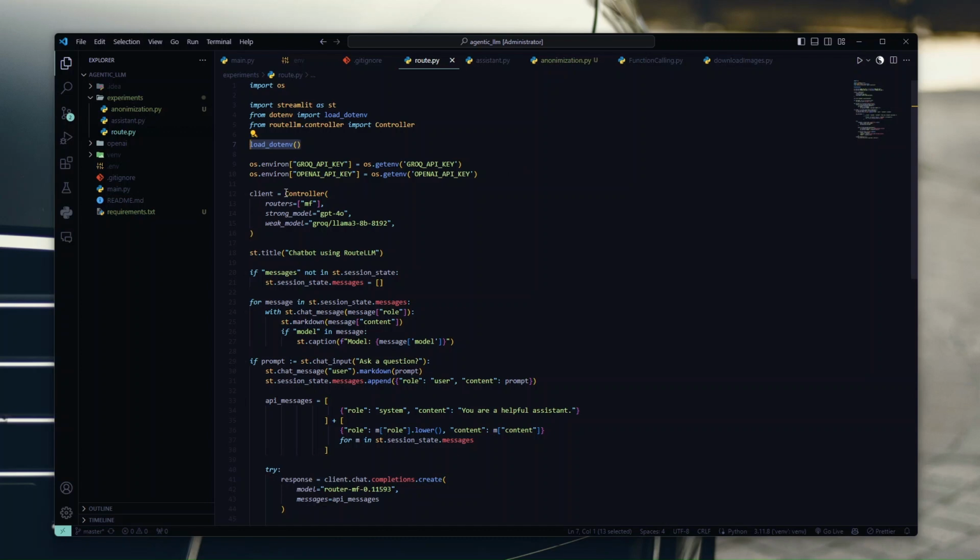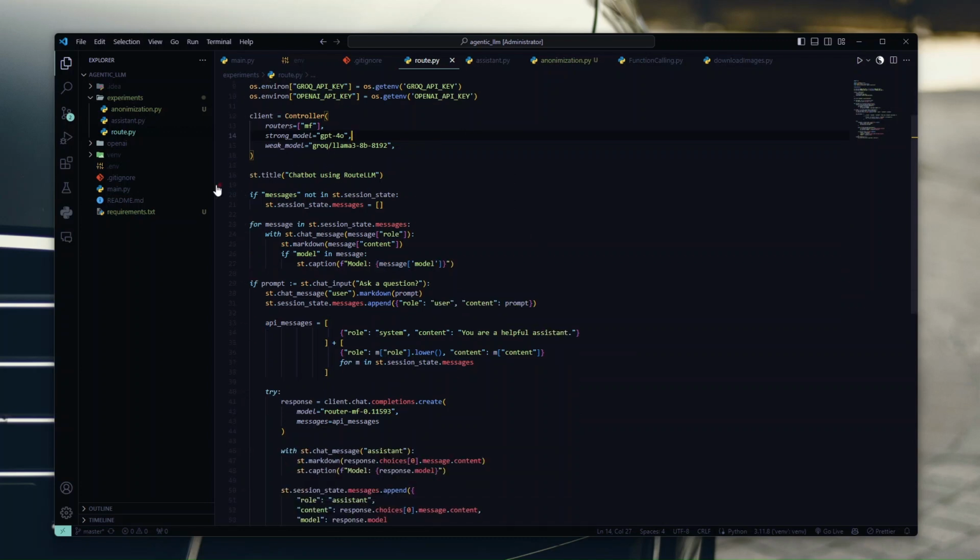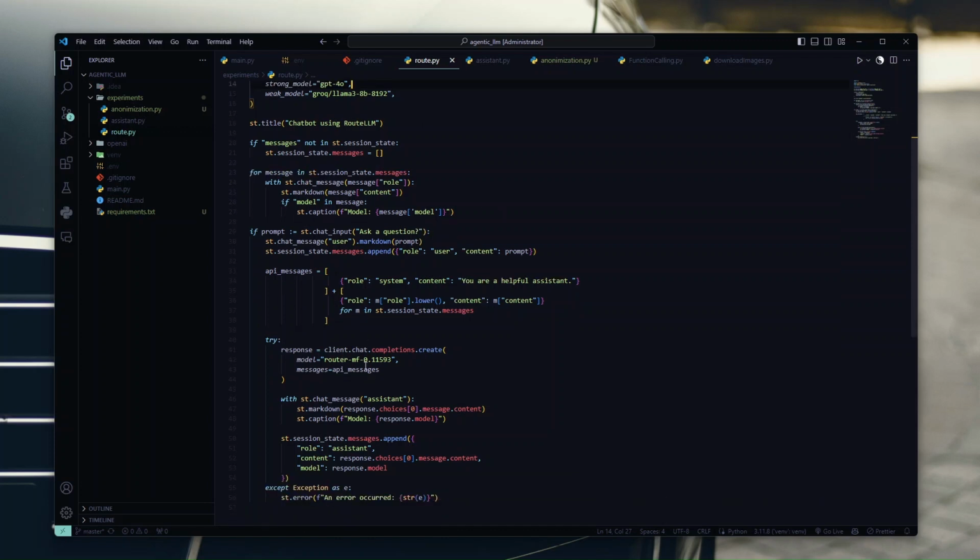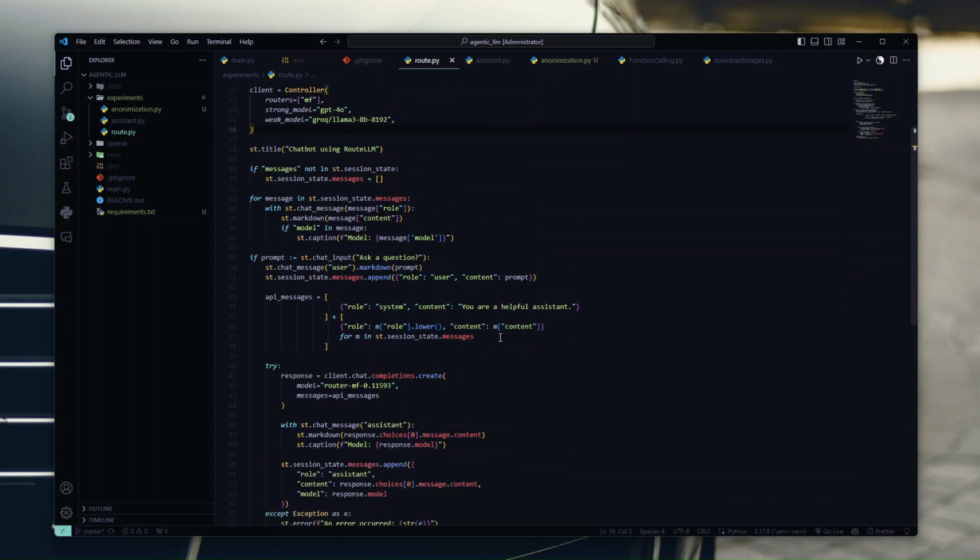So first thing first is we need to initialize the controller. Then while initializing the controller, you have to pass in the routers that you're going to use, a strong model, which is GPT-4, and a weak model, which is Llama 3. And I'm not going to go so much into the Streamlit things, but I think what's most important is how to prompt and give the AI a message. So on the client, after initializing the client, we're going to have to come here. And then we call the chat.completions.create.